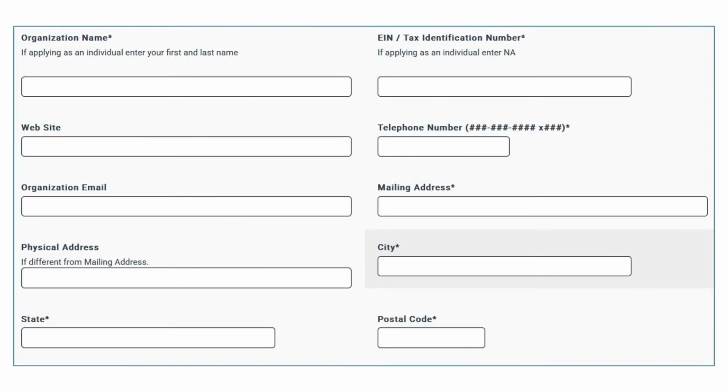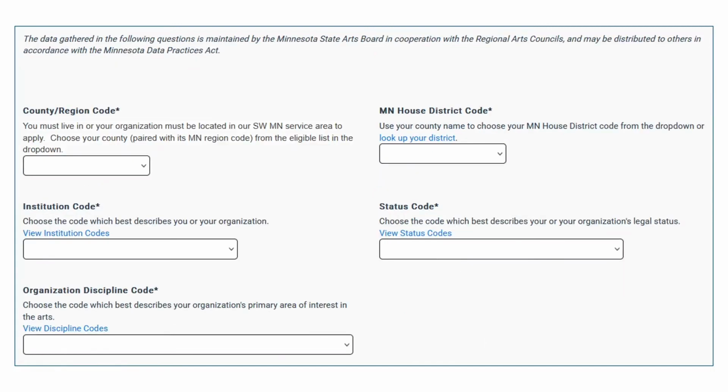To create your account, first you'll fill out some information about your organization. If you are applying as an individual, your organization name will be your first name and last name, and you can enter NA for your tax ID number for now. Then you'll add some data about your organization or yourself if an individual, including county and Minnesota House District, type of organization or individual, and primary arts discipline.